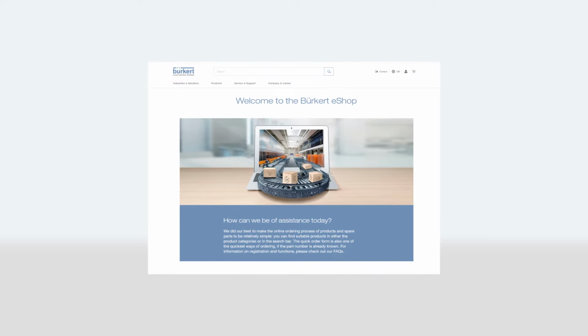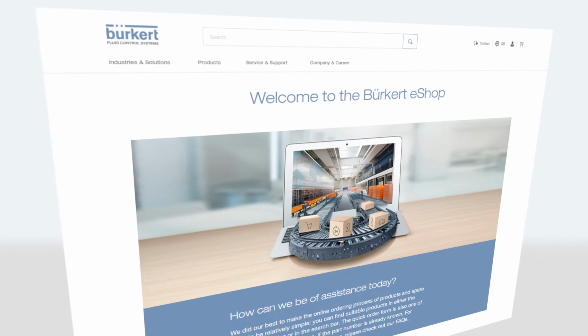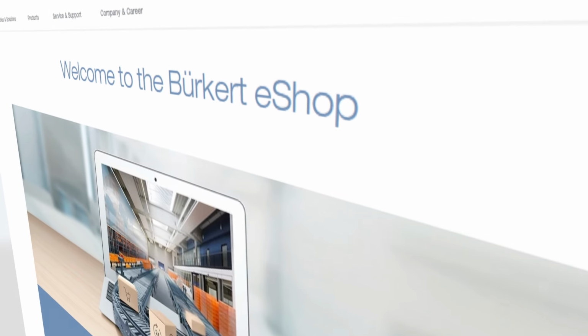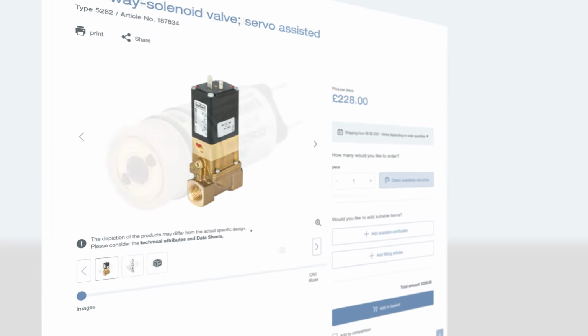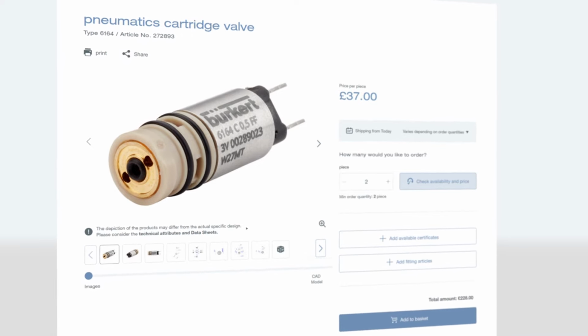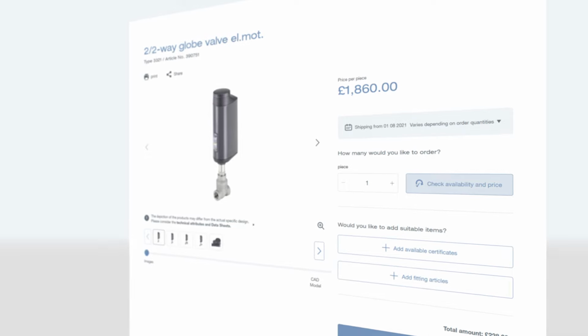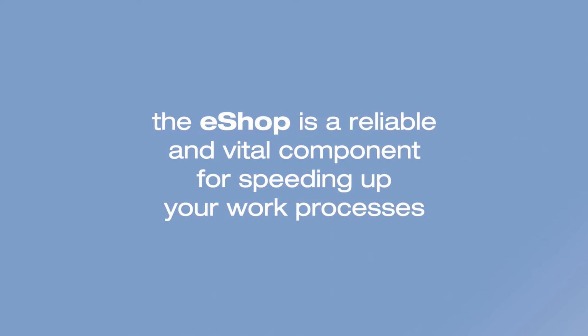Welcome to the Bürkert eShop, the easiest way to purchase measurement and control systems for liquids and gases. We've done our best to make ordering from us as simple and efficient as possible. Everything you need to know about our products is just a few clicks and a My Bürkert account away. Whether that's dimensional or CAD drawings, current prices, delivery times or stock levels, everything is up to date and at your fingertips. The eShop is a reliable and vital component for speeding up your work processes.